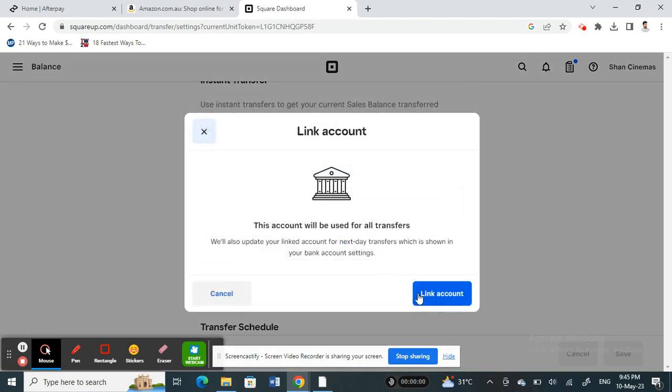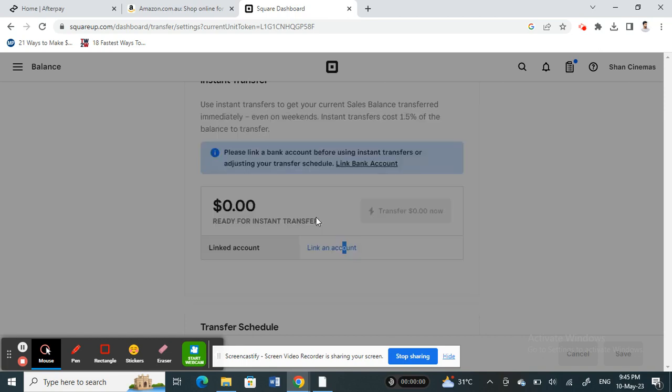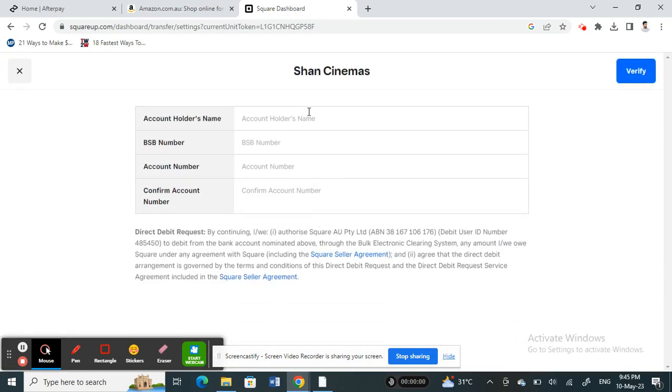This account will be used for all transfers. Yes, click on link account. All you have to do now is provide your banking details, your account number and all that information, and then hit verify, and that's it. Once verified, your account will be linked to your Square account. And that's pretty much it.